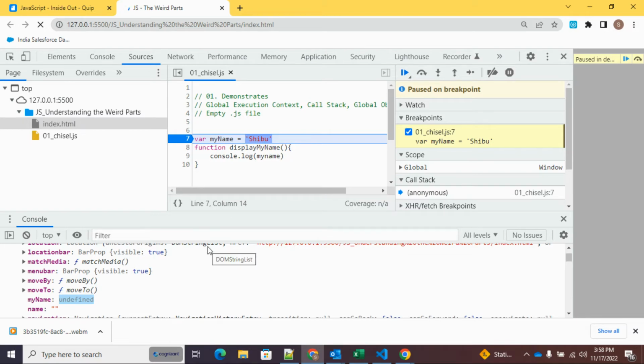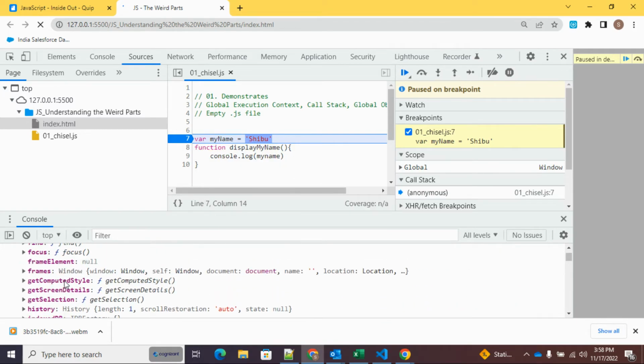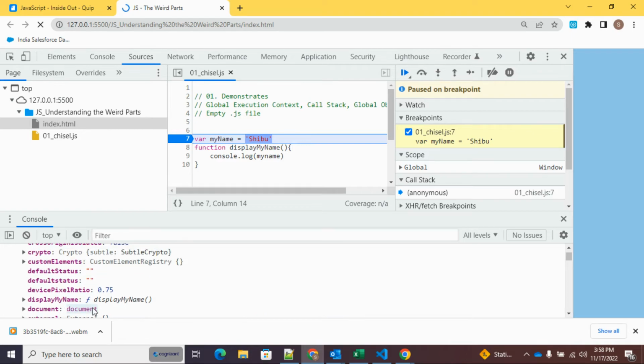Okay, and the second one is displayMyName, right? So this is the function. In JavaScript, functions are objects. We will discuss again in detail when we look at functions later on. But for now, what does it contain during the first phase of the execution context? Let's take a look at displayMyName. You could see the function, right?